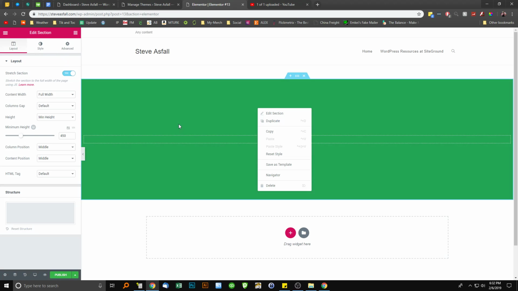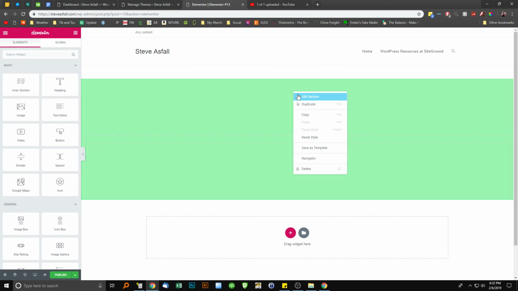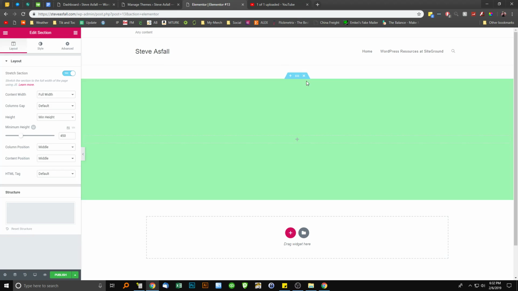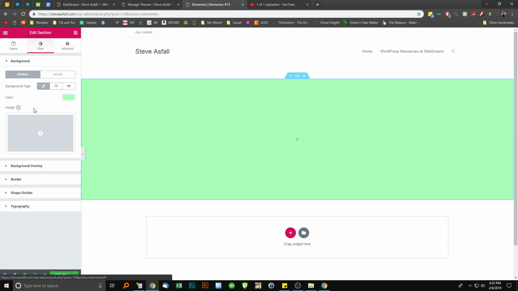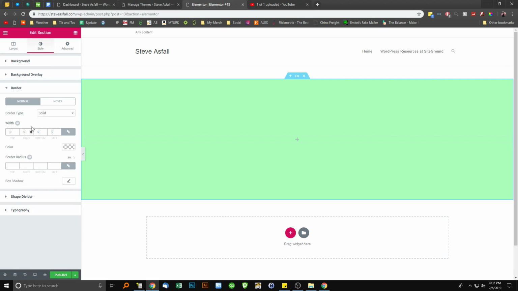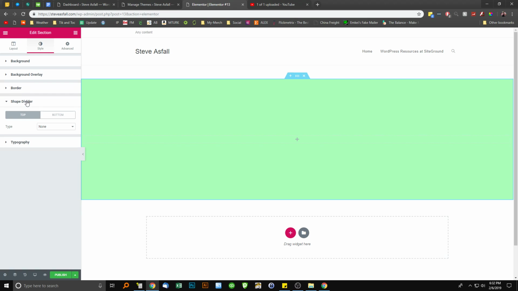To get back into editing, if I've lost it, I'll just right click on the content, or for a section specifically, I'll right click up on that blue little tab, edit section, take me right back where I was. I did layout, I'm still in style. We did borders. Shape divider.